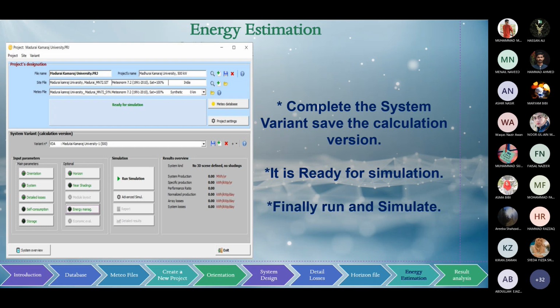Once the horizon file is done, we need to enter the project's proposed capacity. In the solar PV model, how many modules are we going to connect, what are the string combinations, and which inverter do we need to select. All these inputs we need to enter in PVsyst. The system sizing is there.